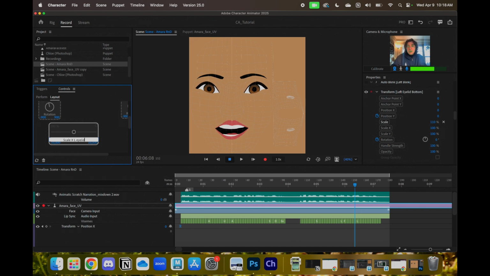Probably should have done this for the eyebrow so it's easier to see. But you can go here, and we're still in the layout, but then you go into perform. You can see here that we've got scale X of this eyelid. Don't know why you'd want to do that. Reset the puppet setting, and we're just gonna go back to the layout setting and then delete this guy because we don't really care about him.